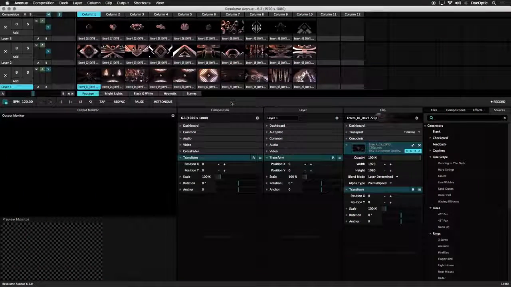Some MIDI controllers use color to indicate when a button is in use or what state it's in. Let's go over how this works, along with how we can customize the colors of button states using the Akai APC40 MK2. Here's a composition preloaded with some clips.